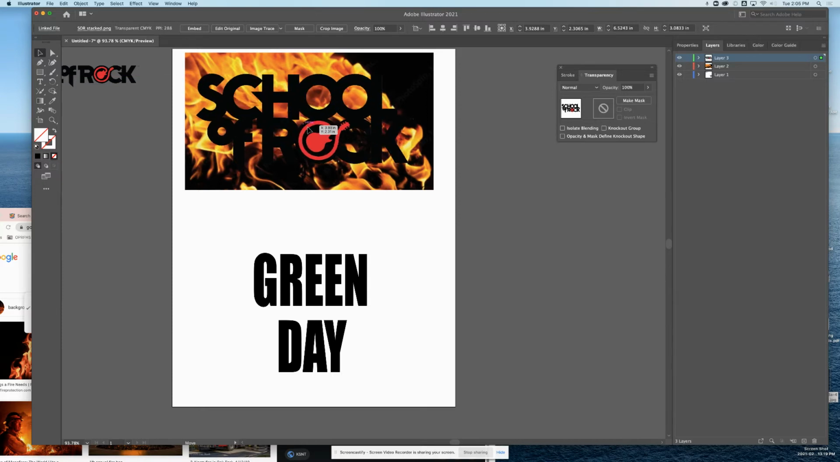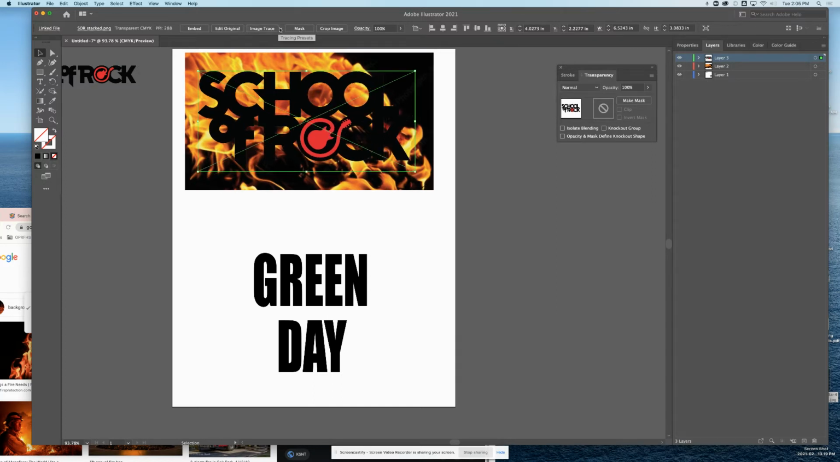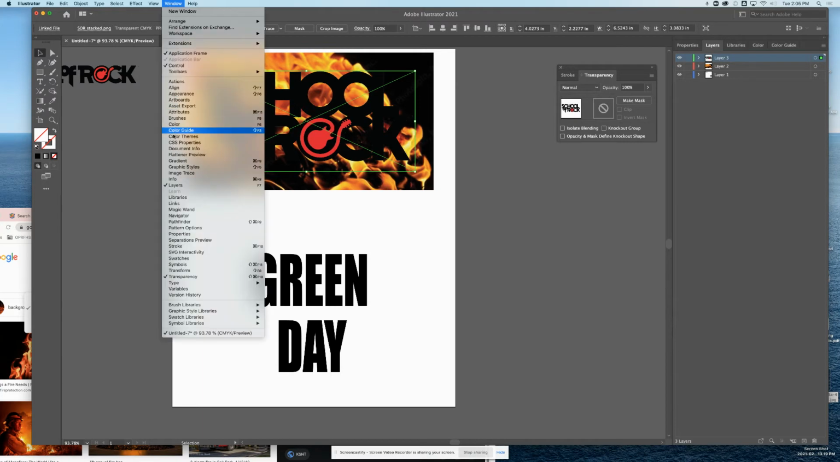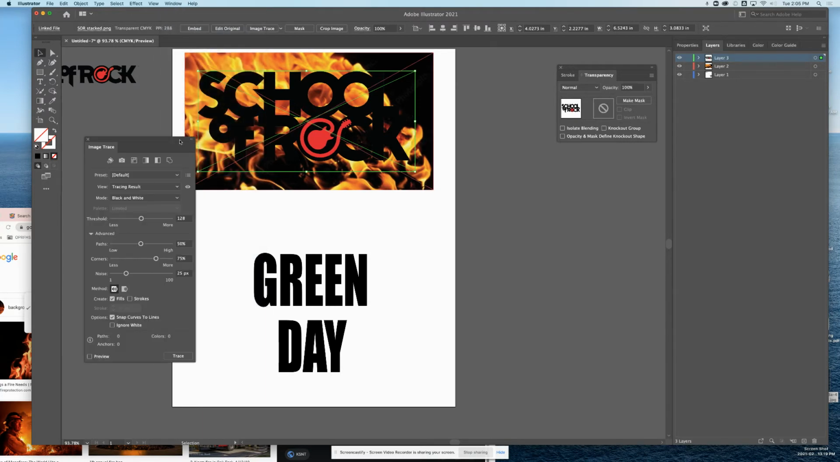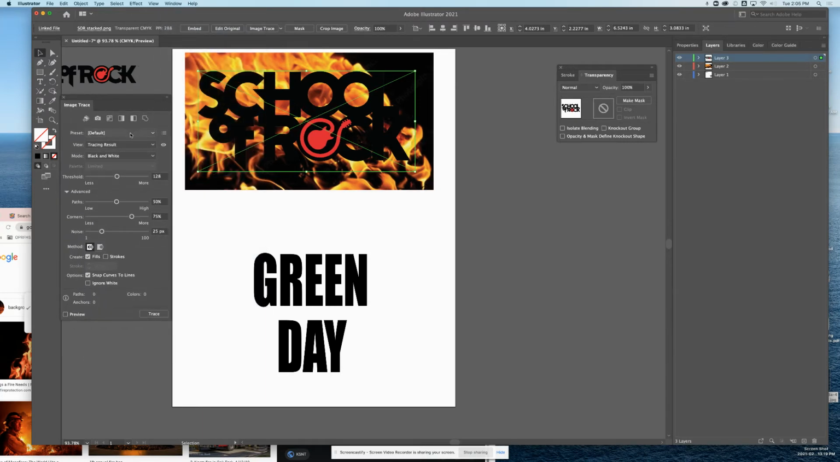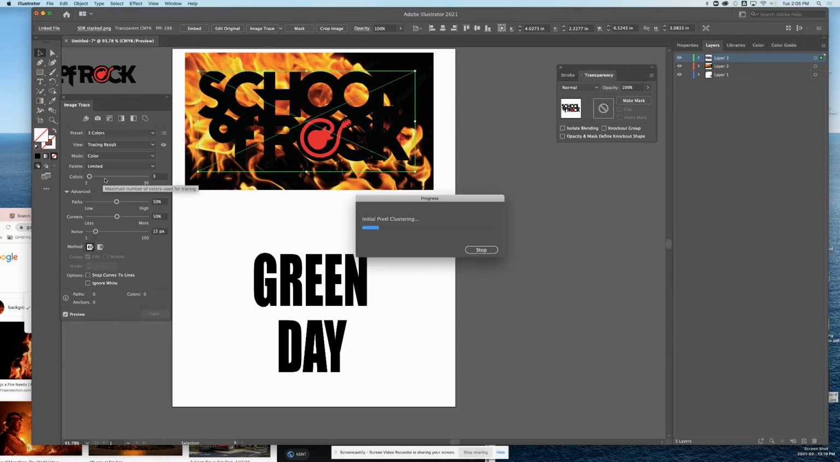So what I need to do is image trace this first. Same thing we did in the other video, image tracing. So I click on the School of Rock logo. I'm going to go to Image Trace up here, or you can open up your Image Trace window. I like to do it that way because then I can pre-select my colors. So I'm going to say 3 colors. It's going to do its thing.